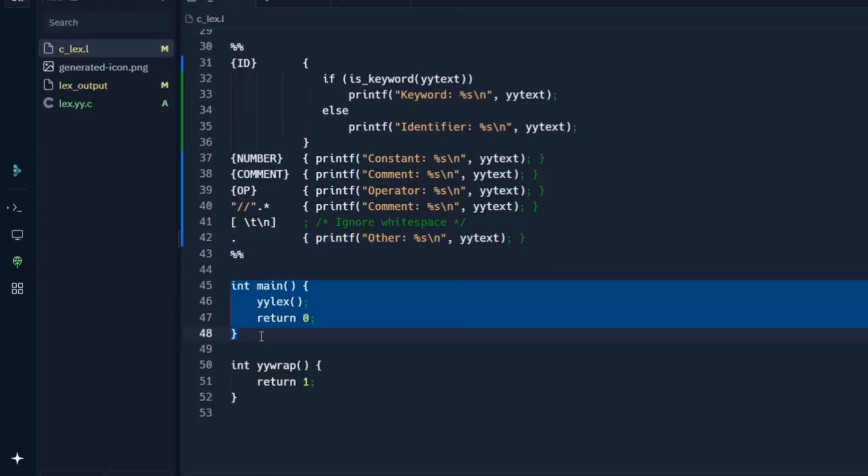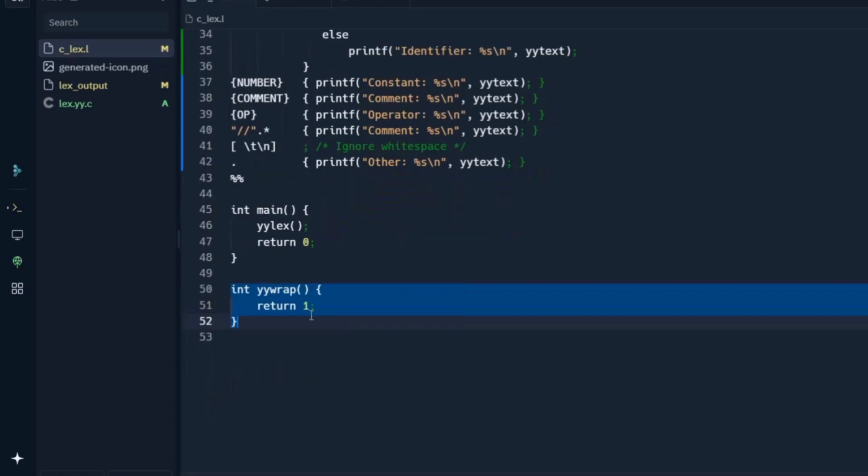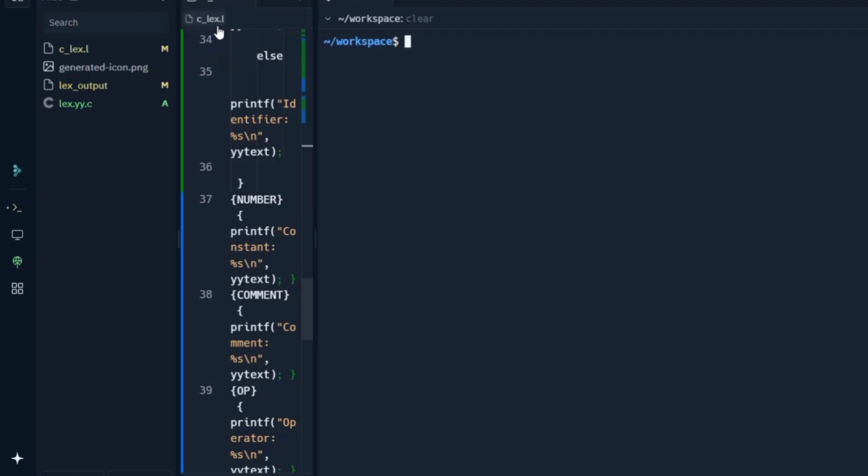In the main function, we call the yylex function. It starts scanning input and returns the value 0. The yywrap function tells LEX to stop scanning at the end of the input and it always returns the value 1. The source file name is c_lex.l.